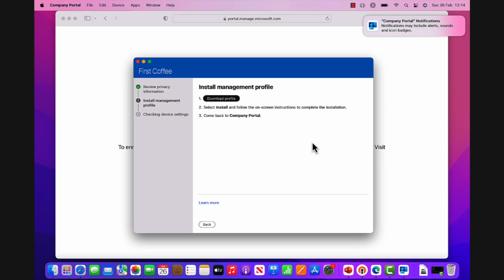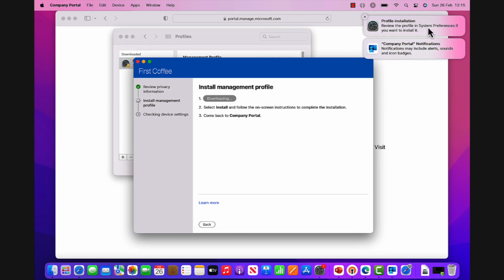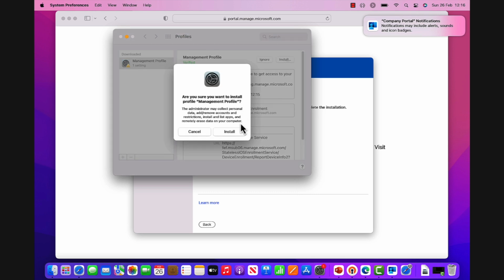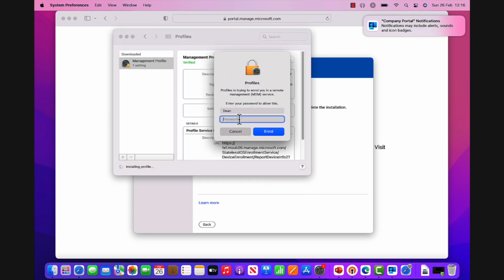We need to install the management profile, so simply a case of choosing download profile. At the top you can see it says profile installation. Review the profile in system preferences if you want to install it. Just behind this window here. We have a management profile. Choose install. Tap install again. Just authenticate.